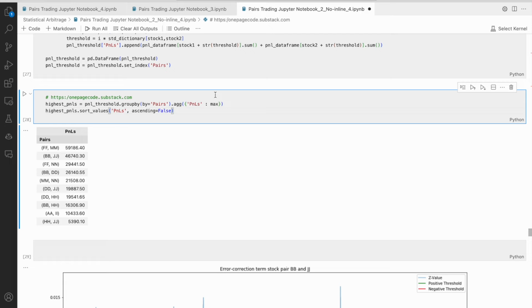This code uses the groupby function to group the data in the PNL_threshold variable by the pairs column. Then, the agg function is used to calculate the maximum, max, value of the PNLS column for each group. The resulting data is stored in a variable called highest_PNLS. Finally, the sort_values function is used to sort the data in the highest_PNLS variable in descending order based on the values in the PNLS column. This code essentially finds the highest profit and loss, P&L, value for each pair in the data and sorts them from highest to lowest.